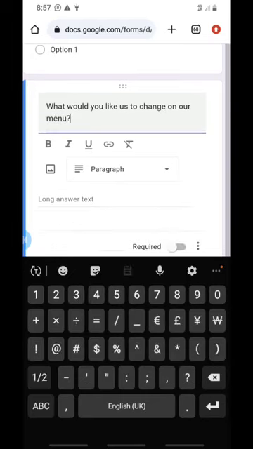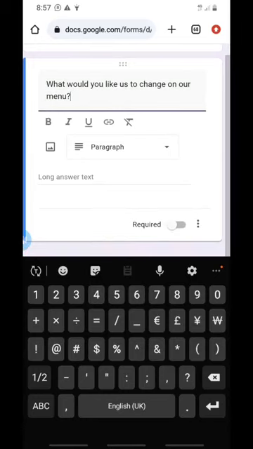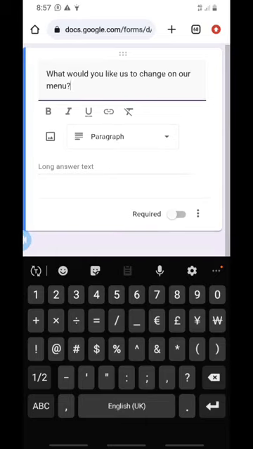Now we tell them short answers, long answers, required. Okay, we leave it at long answers required. We can decide to change that if you want. Okay, you can even bolden this question. You can bolden this question, what would you like us to change?